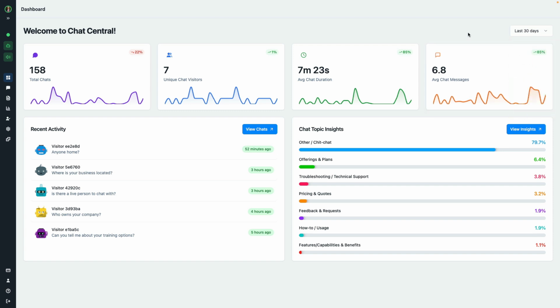So in the last 30 days, you can see that in this specific organization, there were 158 chat conversations. There were 7 total unique chat visitors. The average chat conversation lasted about 7 minutes and 23 seconds, and each conversation had about 6.8 messages.